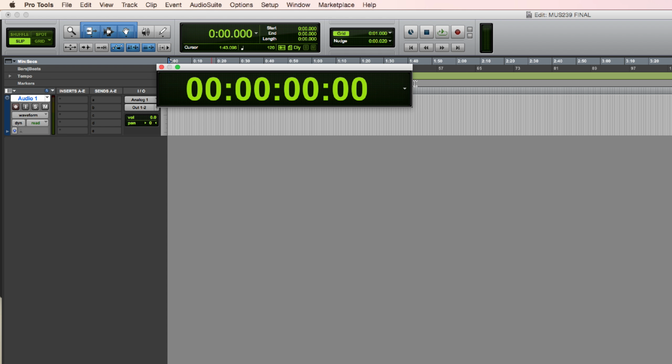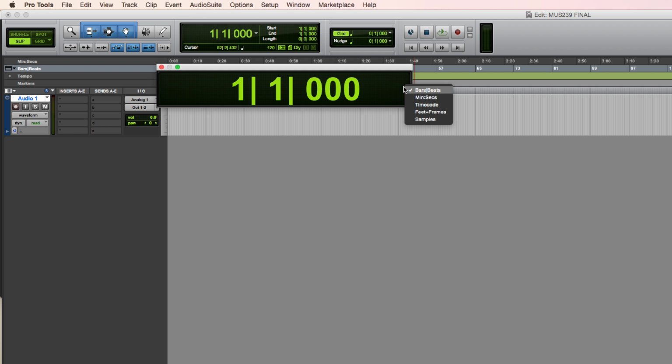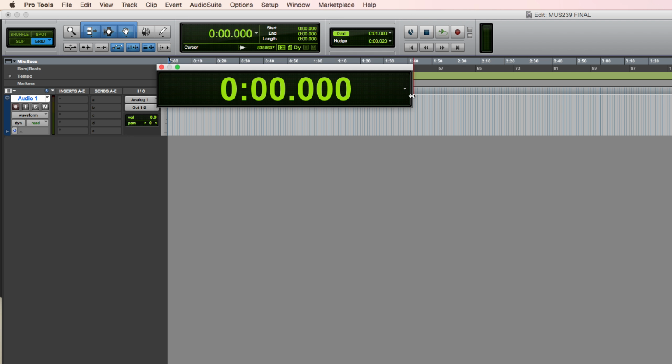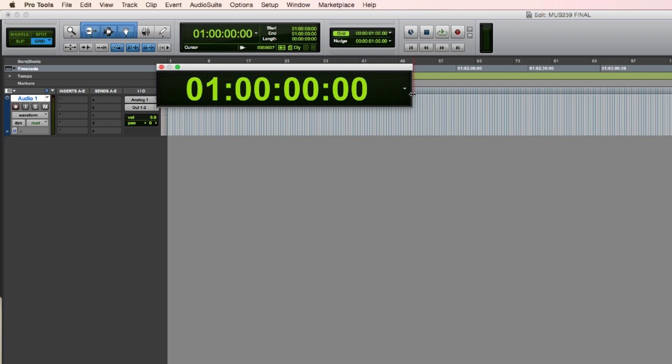In the counters, you need to understand the difference between these counter types. Bars and beats, specifically used for music, allows us to lock in a grid that allows us to use bar and beat information. Minutes and seconds, of course, is just general time. Okay, so it's literally minutes and seconds. Time code is very specific because time code actually allows us to sync to external devices like video engines, which is great.